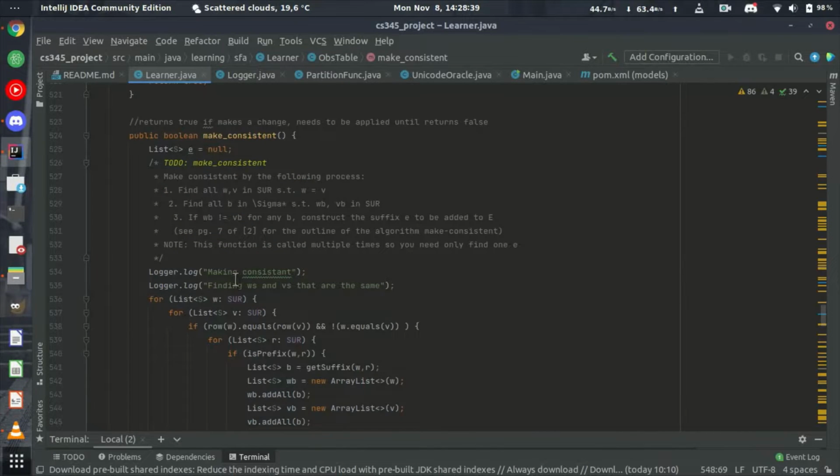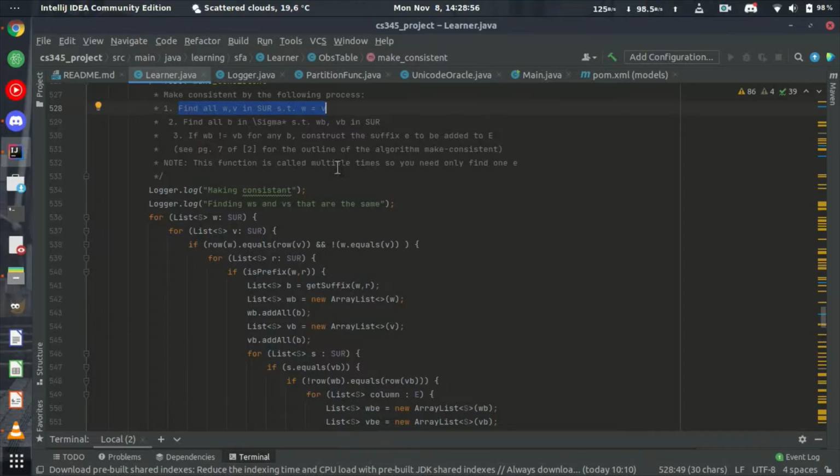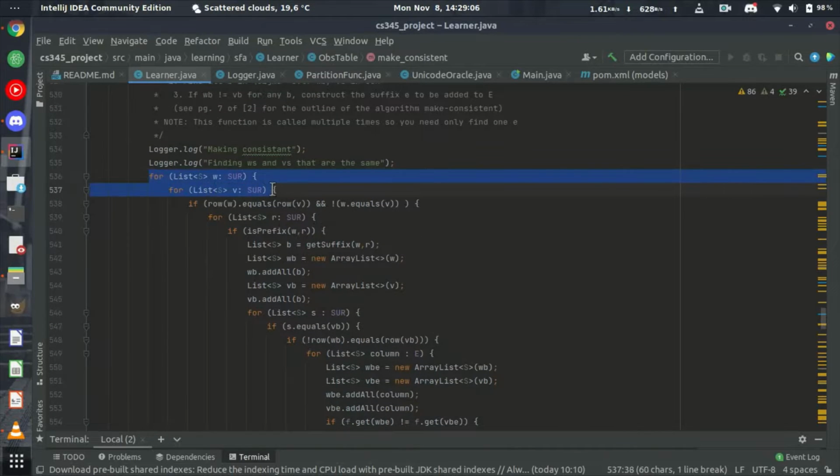Moving on to the make consistent function. So this function would basically find the best column to add to the table in order to make the table consistent. So the first step was to find all W in S union R such that row of W is equal to row of V. What they meant there was where the row of W equals the row of V, and where W does not equal V. So therefore we loop through S union R twice, and we compare each V and W that we named here in this if statement.